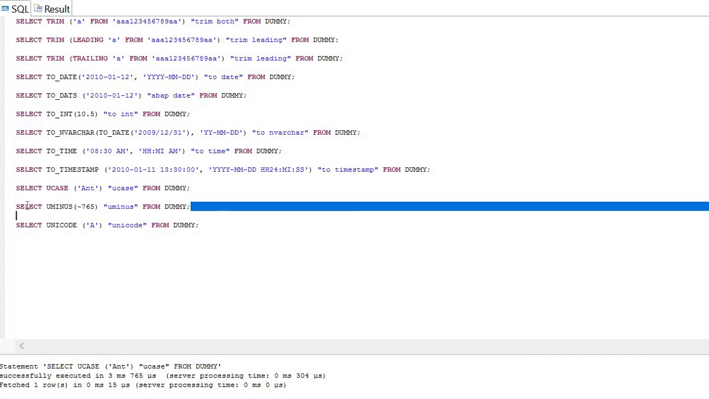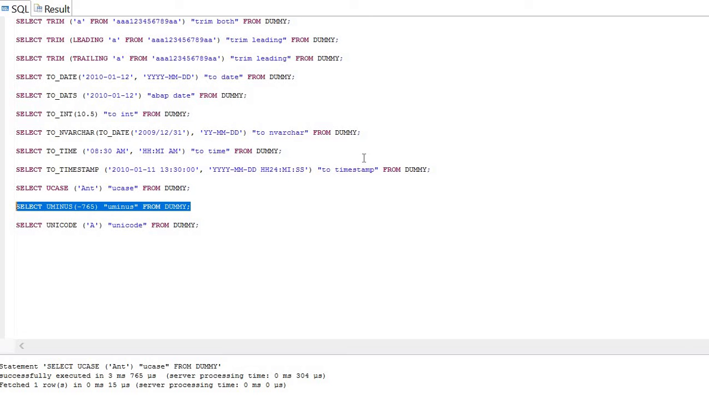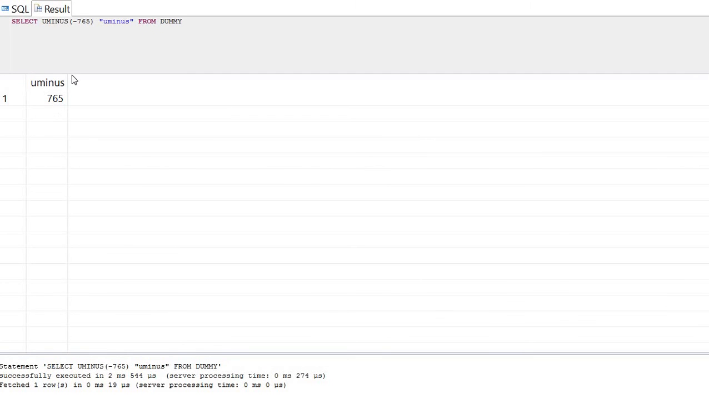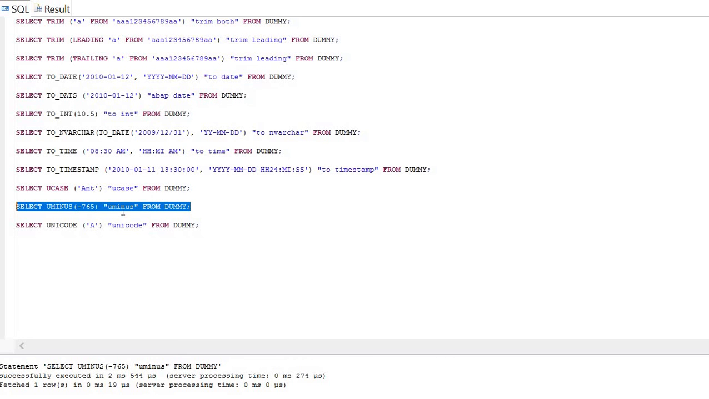Now coming to UMinus. UMinus is used to remove the minus from the string. If I execute it on minus 765, it will remove the minus sign and just show 765.